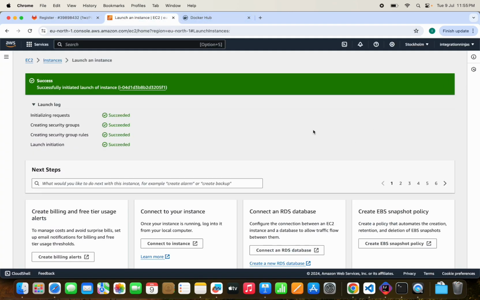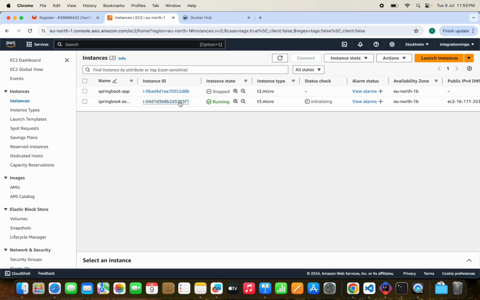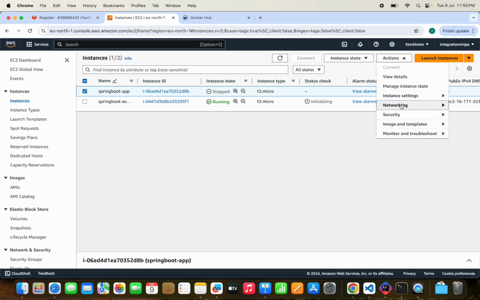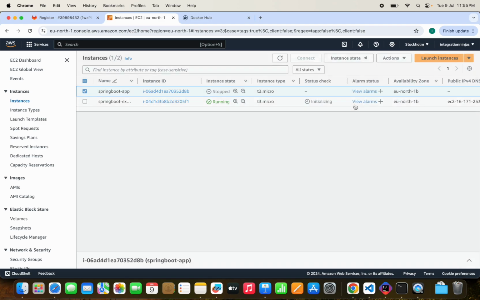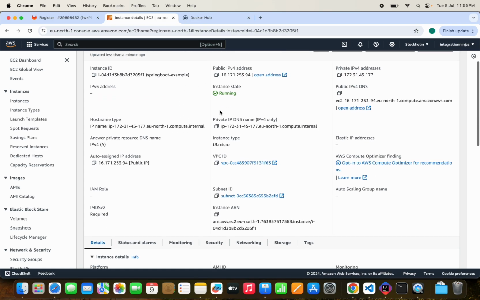For that we need to log in to the AWS instance. So let's go to our instance created. Okay, which one is the one? Okay, this is the one, and this is another one. So let me just delete this. This is of no use. We'll just terminate this, but we are going to use this since this instance is running.